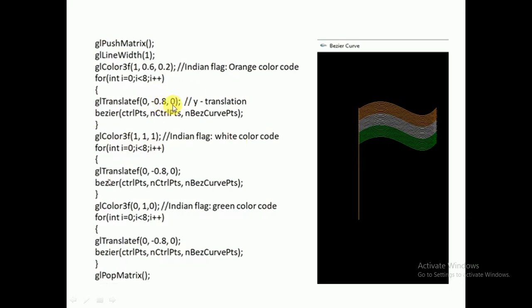Then you draw the Bezier curve, right? Afterwards we will go to this function and see how we have drawn the Bezier curve. This Bezier curve will be drawn below. Then again one more time, 8 such Bezier curves, so again -8, again I will come down. After this loop completes, all the orange color Bezier curves are drawn. Then afterwards I will go to the next: then I want the green color, then I want the white color.